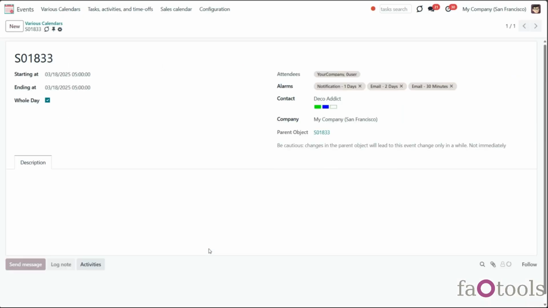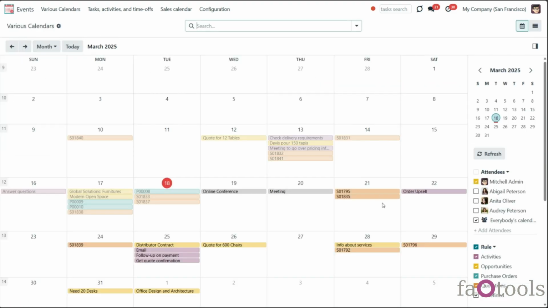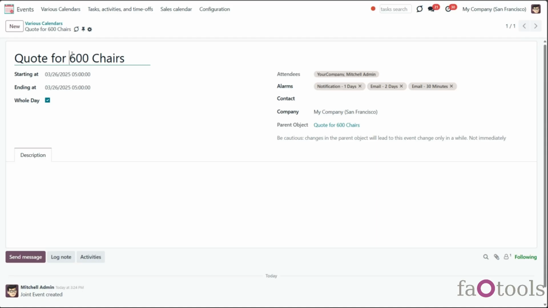Click on the Edit button to change the starting or ending date and time, contact, and configure an alarm for this particular event. Joint events and their source documents are interrelated. Update the former and the latter will be changed according to the system schedule. Changes in the event card will lead to changes in the source document immediately.